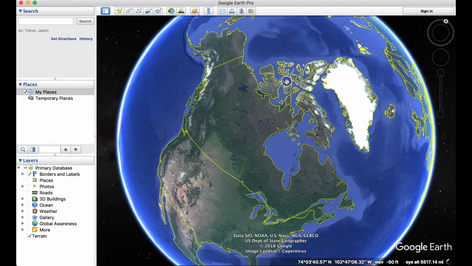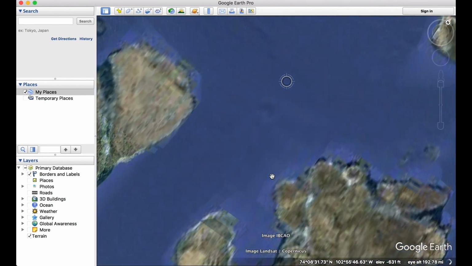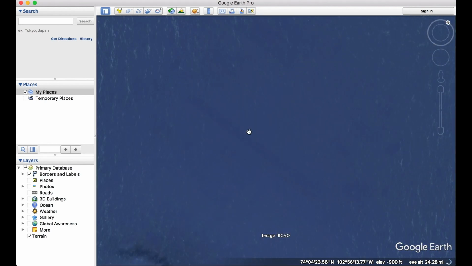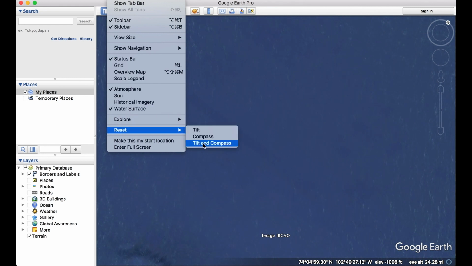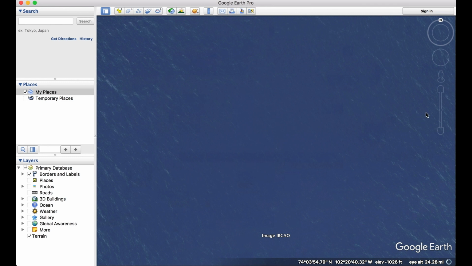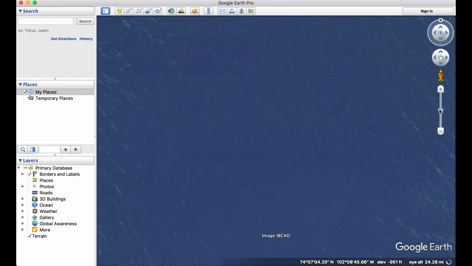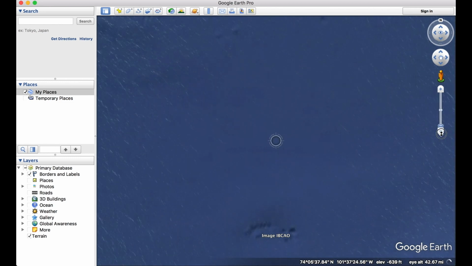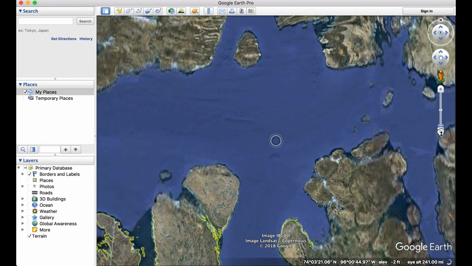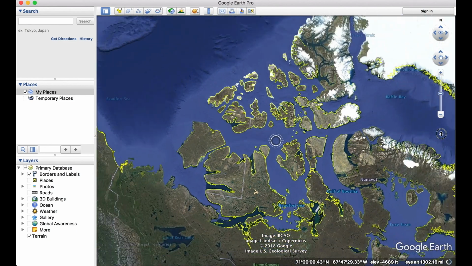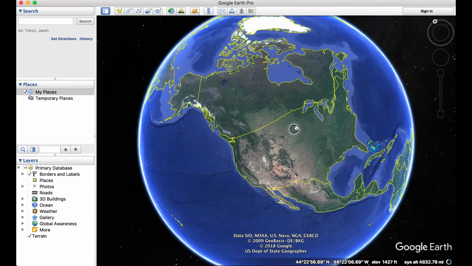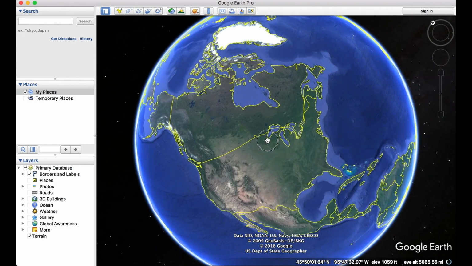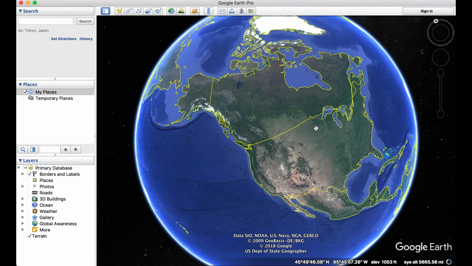Now let's say you get kind of lost and you get into a place where you don't want to be. You can come in here and reset your view, the tilt and compass, at any time. And at that point, all you'll need to do is back all the way out, which is in this zoom right here. So I'll go ahead and drag it down to minus it out all the way. You can also use the minus key or the plus key. And then we'll get back out to this view of the whole Earth. And right now we're looking at North America in particular.